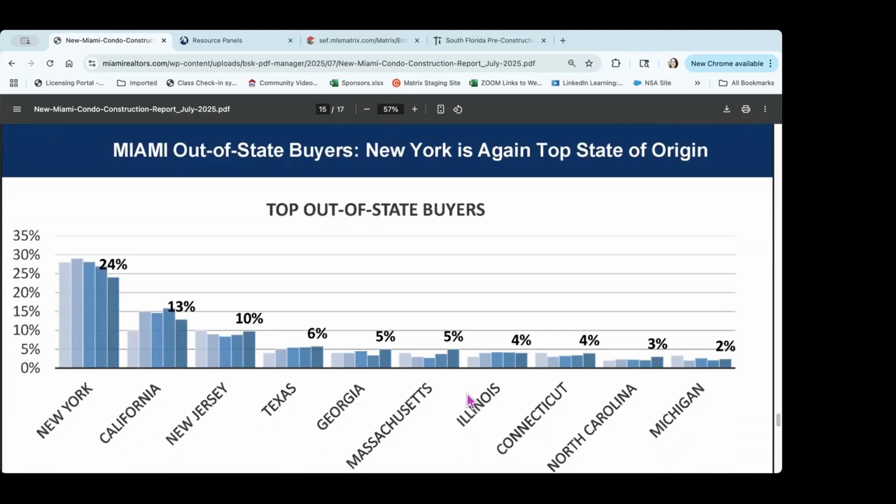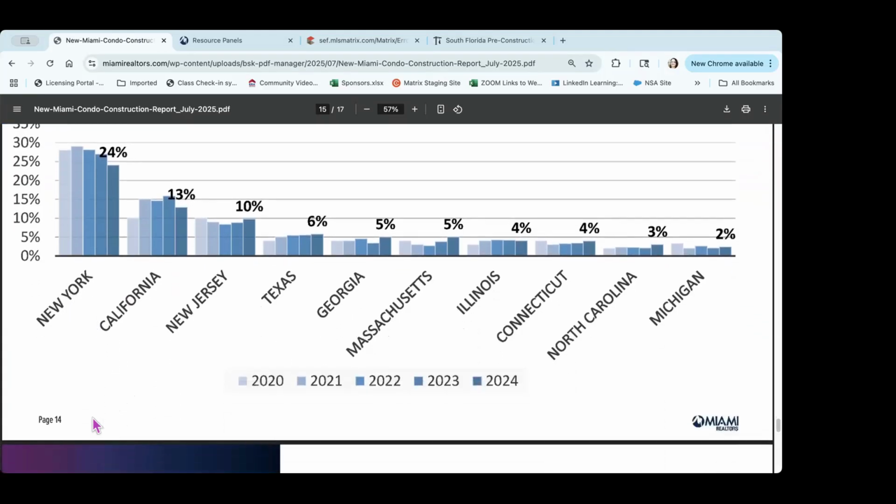Miami out-of-state buyers. New York is again the top state of origin. So we can see these are the top states moving in: New York, California, New Jersey, Texas, Georgia, Massachusetts, Illinois, Connecticut, North Carolina, and Michigan.